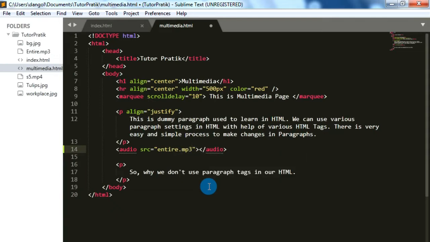.mp3. After then, in between of this audio tag, we can give some messages if there is something problem loading this audio. For example, your browser not supporting audio tag. So this text will be only seen in our web page whenever our audio tag is not supported by the browser.